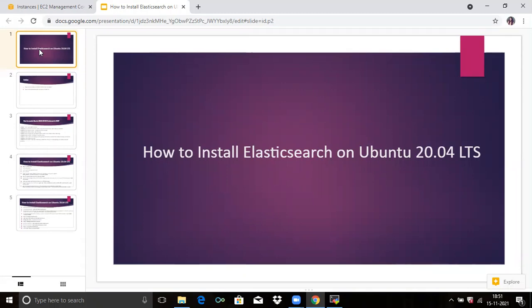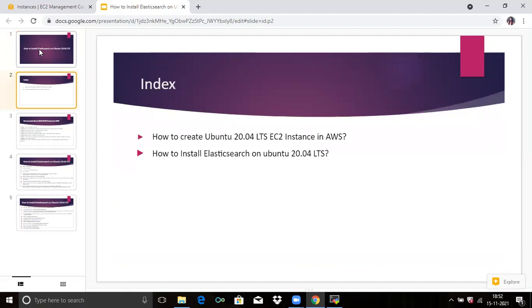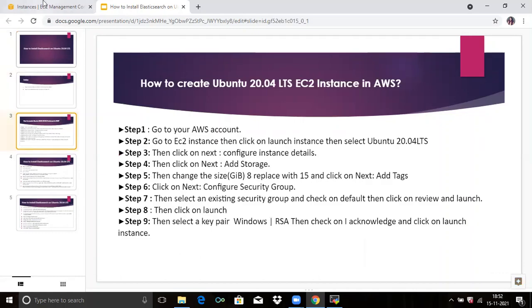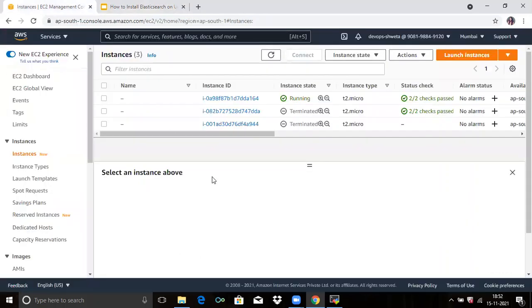So in this video, we are going to cover these 2 points. Firstly, how to create an Ubuntu 20.04 LTS instance, and second, how to install Elasticsearch on Ubuntu 20.04 LTS. So as you know, firstly, you need to log into your console. You can see I have already logged in.